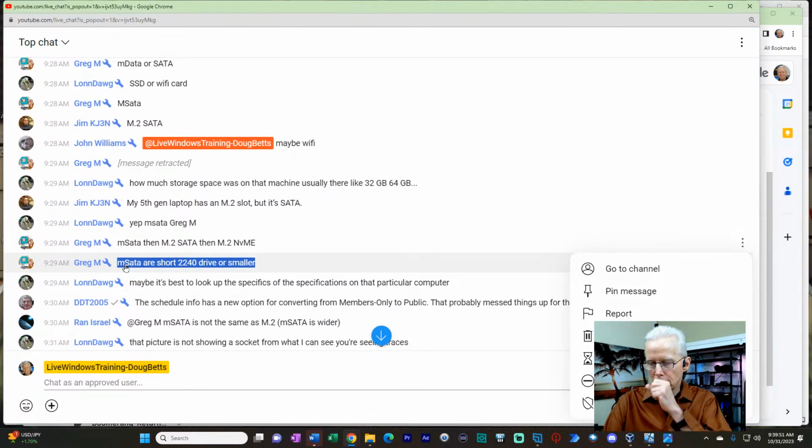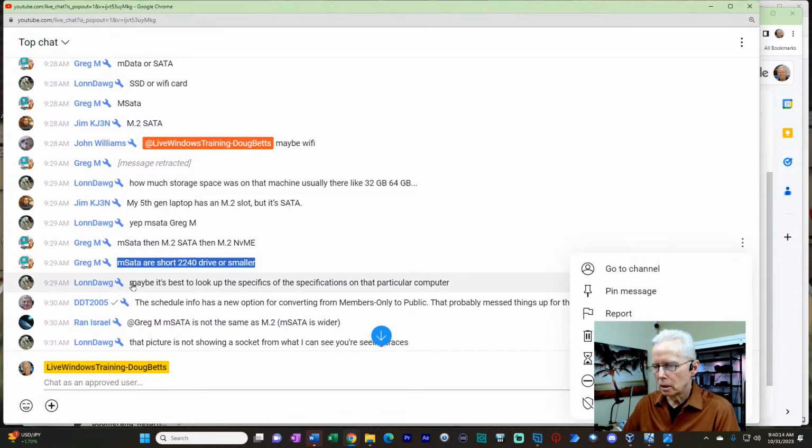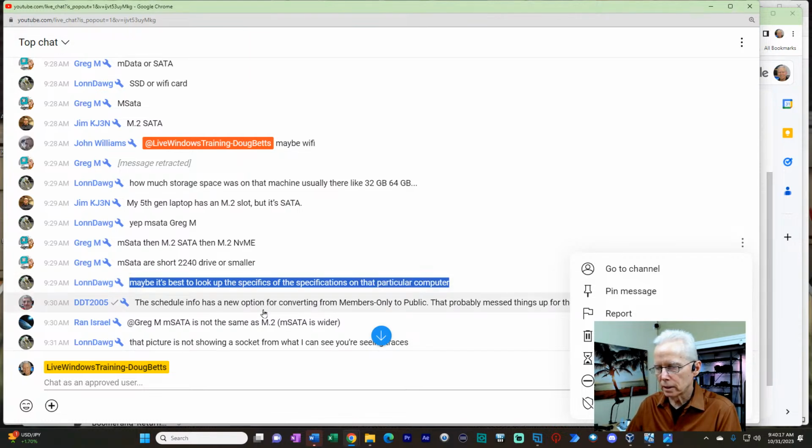M SATA, shorter, and I don't even know that they're sockets. It is a slight difference. Yeah, Greg M saying M SATA is different than M.2 SATA. Okay, thank you for affirming that or confirming that or correcting that.